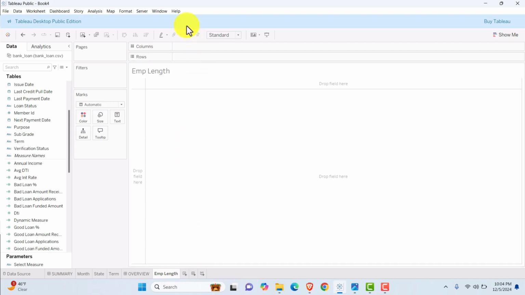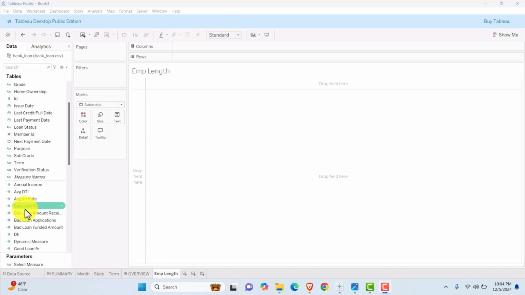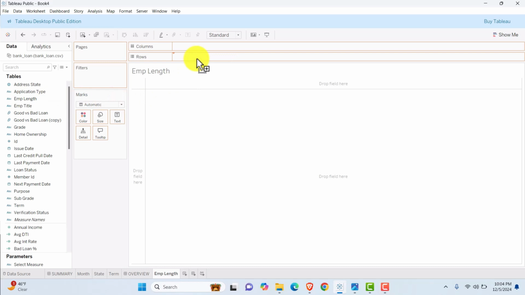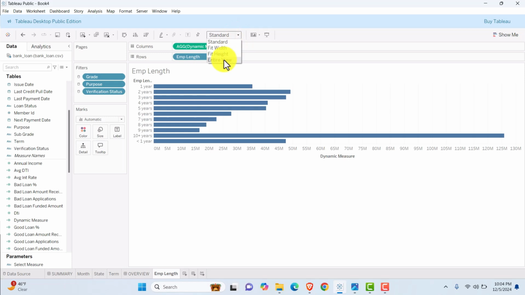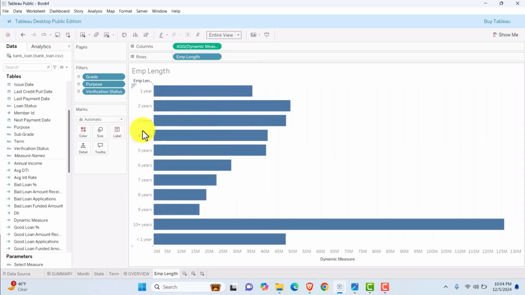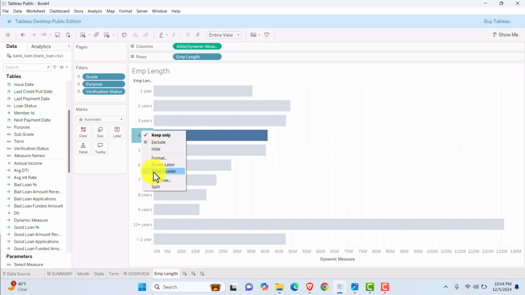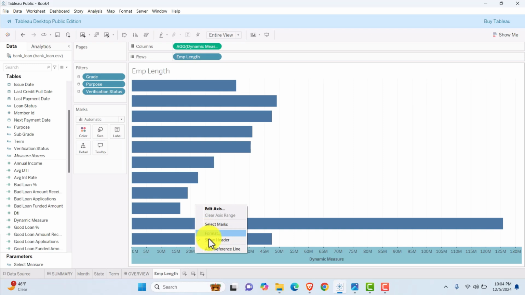And now what we have to do, as we already have this employee length, it's employee length. Yeah, we already have this, so you just drag it to the rows, and then I will drag the dynamic measure to the columns, and I will make it the entire view, and I will just hide this header, and also I don't need this one.